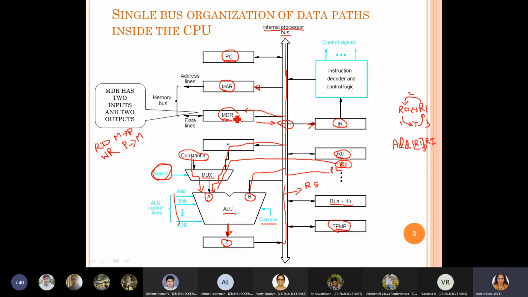So all these control signals in detail we will discuss in the next session. Also, when do we enable what control signal to achieve a particular operation, that also we will be discussing in detail. Okay. So now you have a few more minutes, right? And you can go through the single bus organization, and if you have any doubt you can clarify.